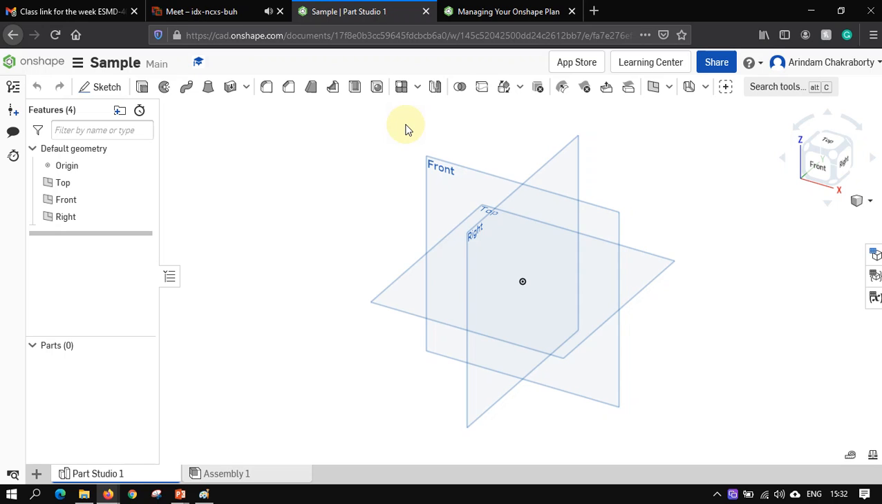Now, okay, so this is what Onshape looks like. So at first you have to know what a sketch is, how you can do the sketch, and what ways there are to do it, what we have in sketch. Then only do we go for making them into solids, how to make a solid.